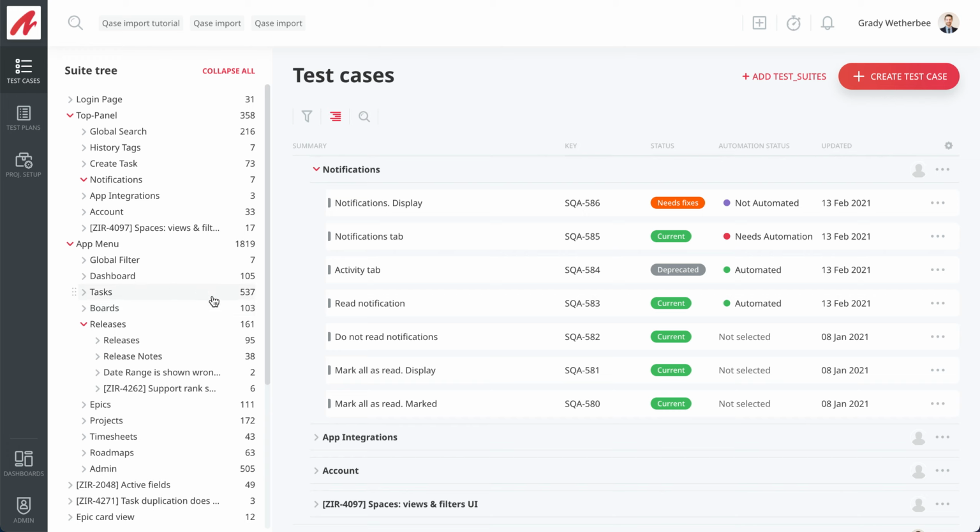It's going to be a subset that I can set aside, and in the future I'll be able to just create a test run from that subset without having to select all of the cases in that subset again. So let's create a test plan.